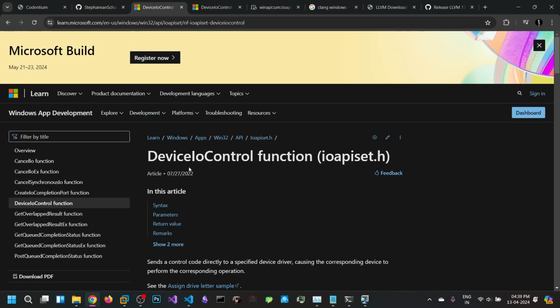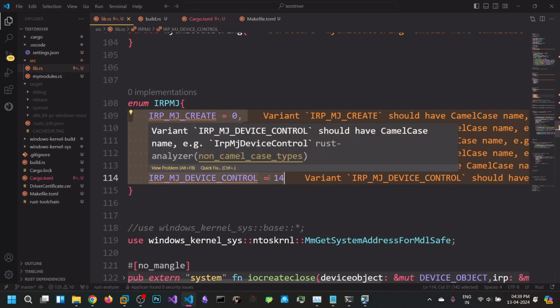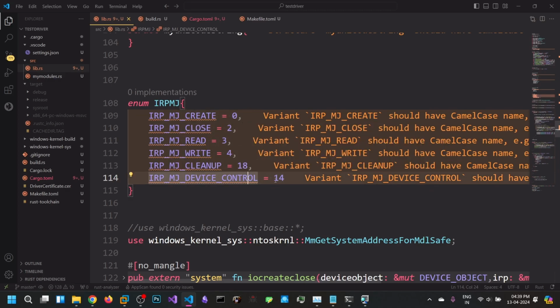So in this video we are going to see the device IO control. So we have seen up to now how to read and write, create, close to the device. So these are the predefined IOCTL codes. So these are the predefined codes. We can also define our own custom code using the device control. So device control is like a custom way of communicating.